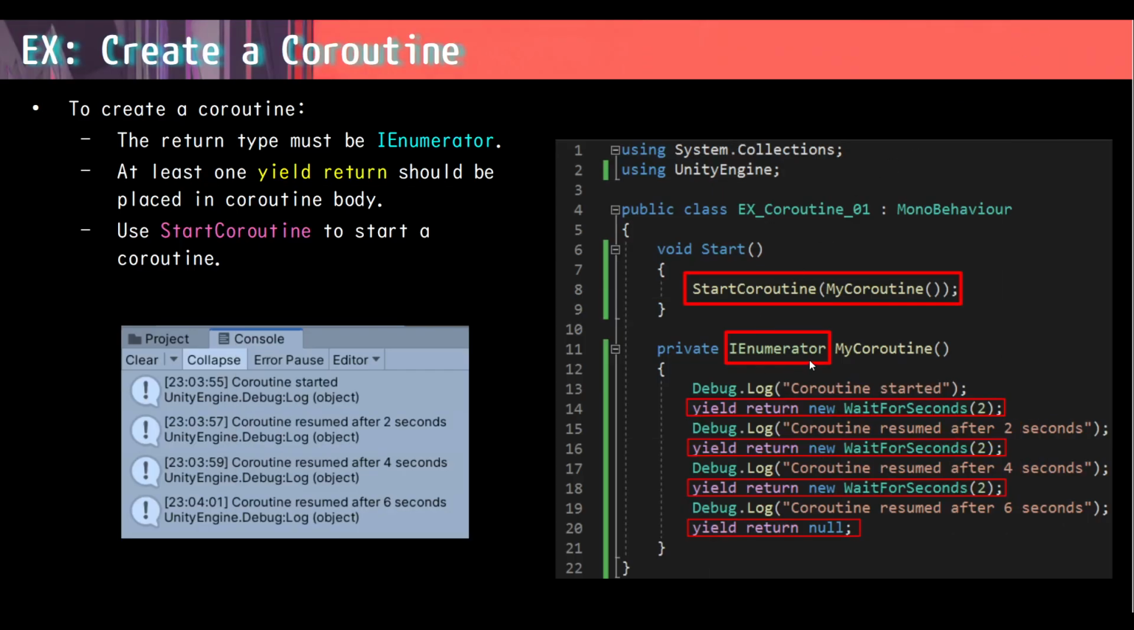Okay, what is an IEnumerator? Actually, it is an iterator provided by C Sharp. So what is an iterator? We know that the for loop is an iteration, right? And actually, how C Sharp executes your iteration is through some class called the iterator.